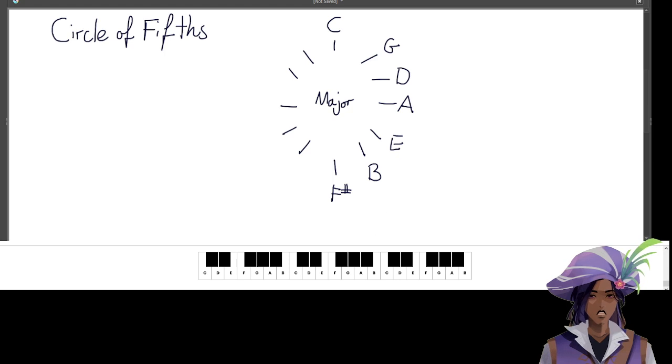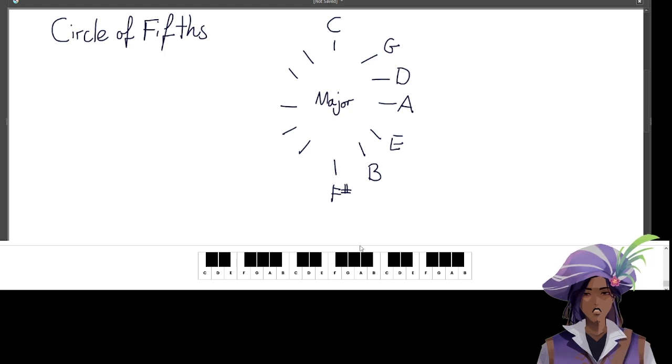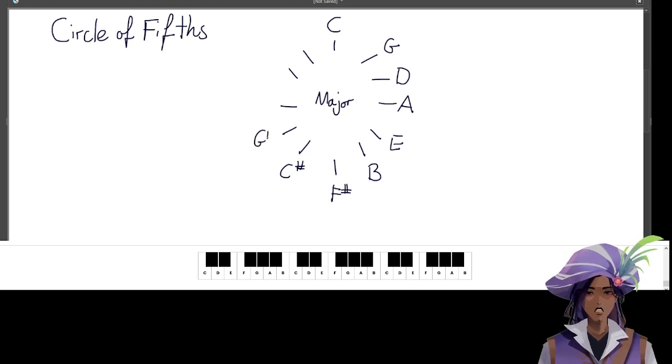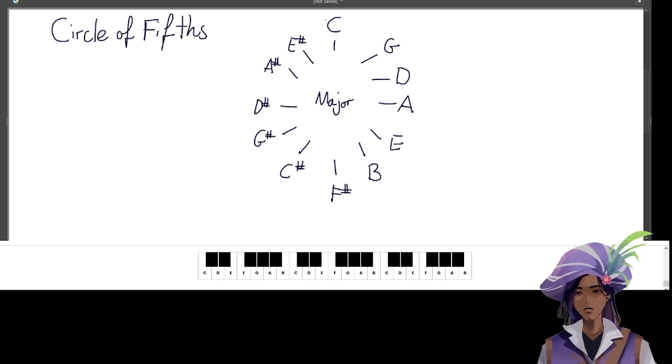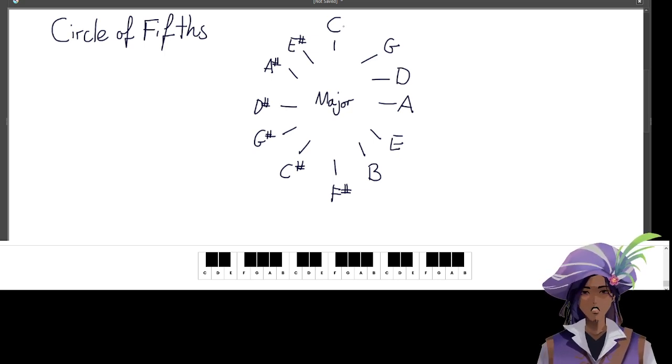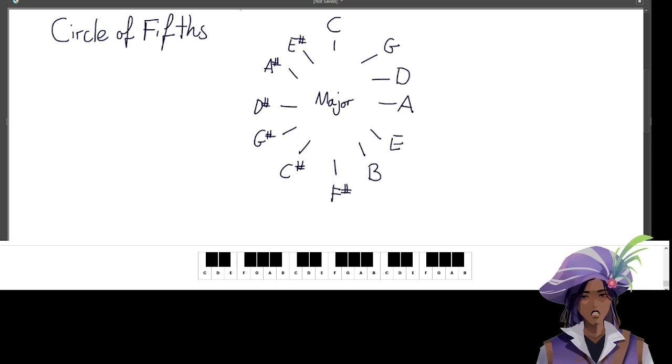F sharp, we can continue, right? The fifth of an F sharp is the C sharp. And then the fifth of a C sharp is the G sharp, and then the D sharp, and then the A sharp, E sharp, and then the fifth of an E sharp would be a B sharp, but a B sharp is just the C again. So we've returned to the C, right? So this is the circle of fifths in one direction.